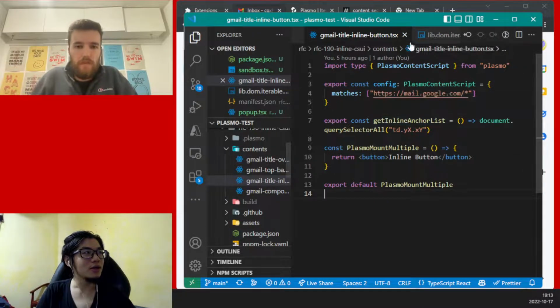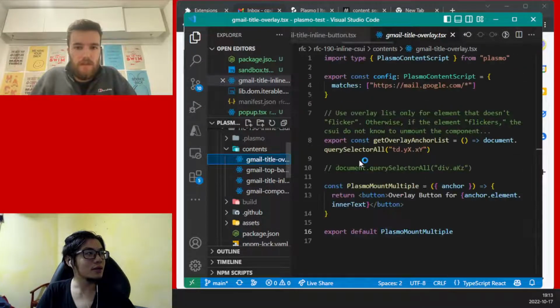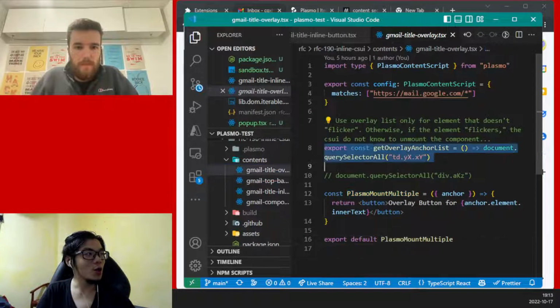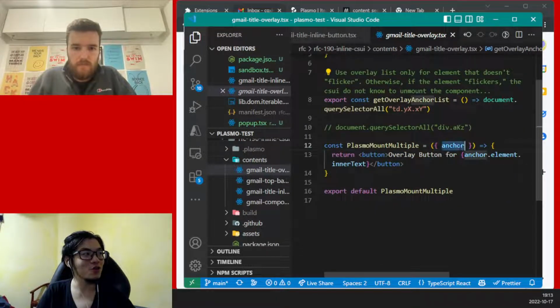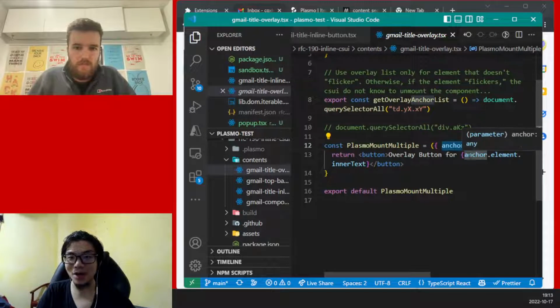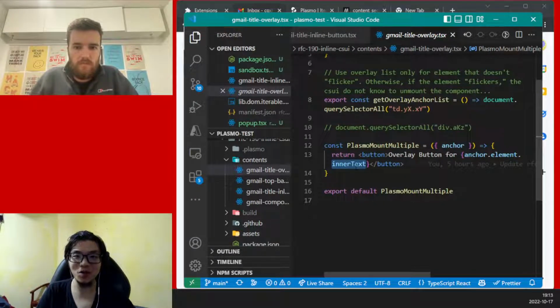Cool. And then what does the overlay look like? Yeah, overlay is very similar. Get overlay anchor list. I just give it a list of all the anchors that I want. In here, actually, here's a cool thing. We actually pass the anchor, so you can access the element inside the anchor and get the inner text or whatever you want from it, like ID or even the properties of the element.